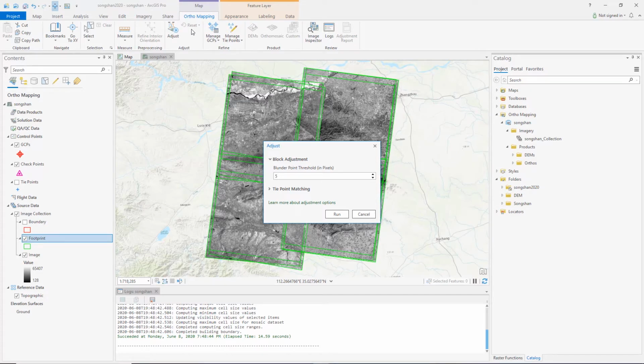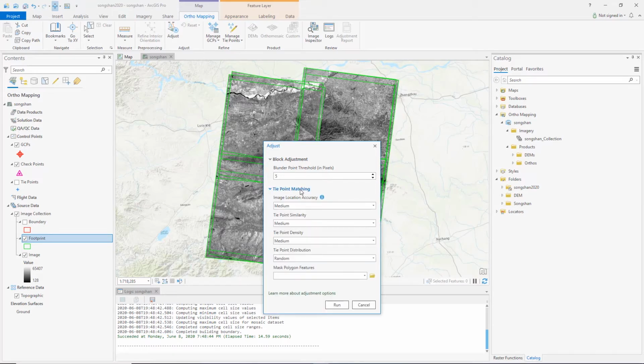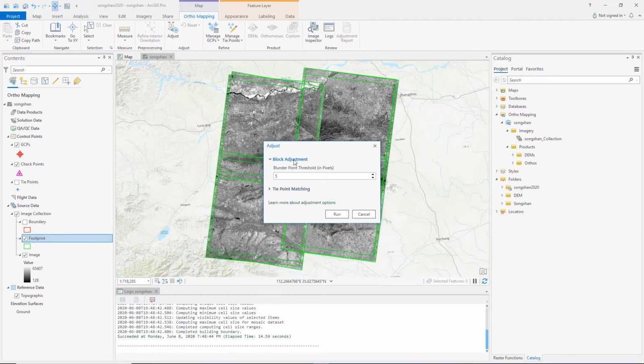Here you can see that there's a button, reset, which is new at Pro 2.6. You can roll back a processing stage. And adjust includes tie point adjustment and block adjustment. So we'll go ahead and run.